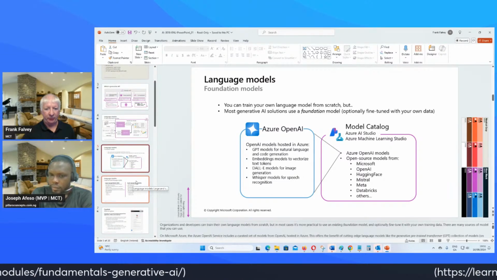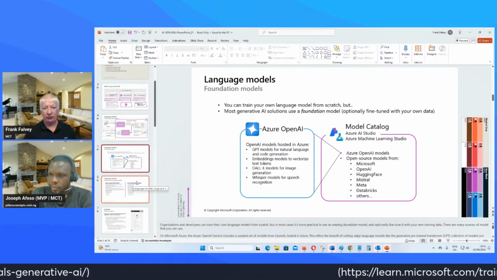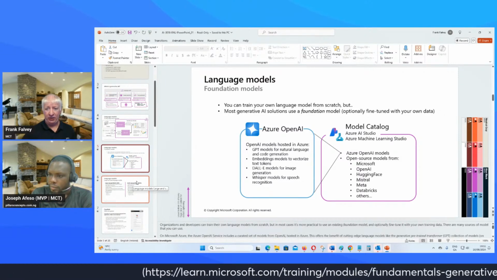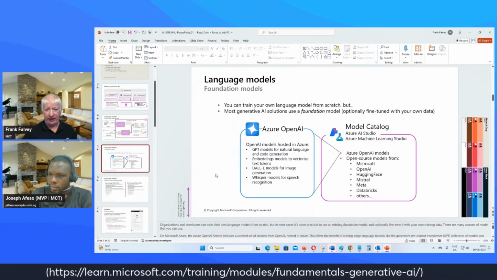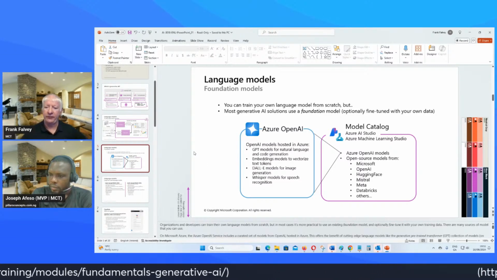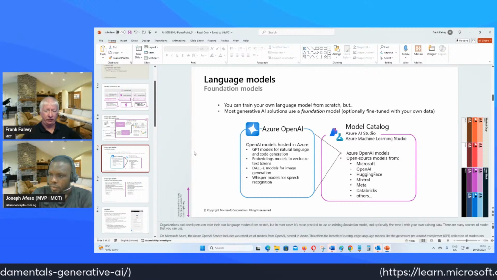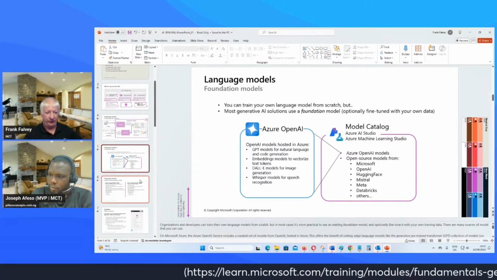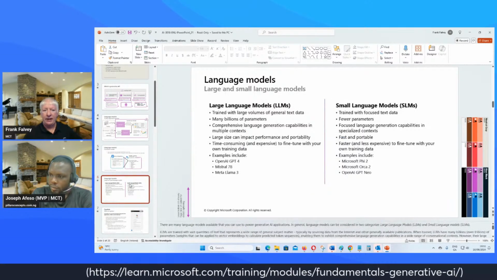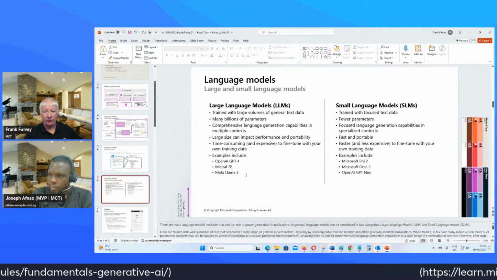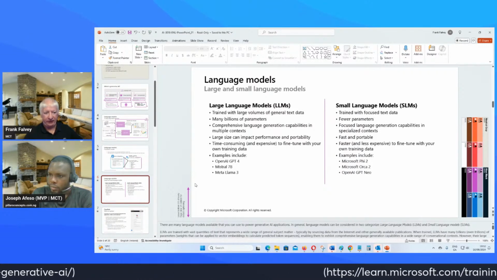So there's the language models. You can train your own language model from scratch if you want, or you can get the ones that they have here. Microsoft has this AI Studio, so you can go in there, and they've got catalogs of stuff and you can pick from there if you want. So large language models, small language models. We'll go over them in more detail next week.